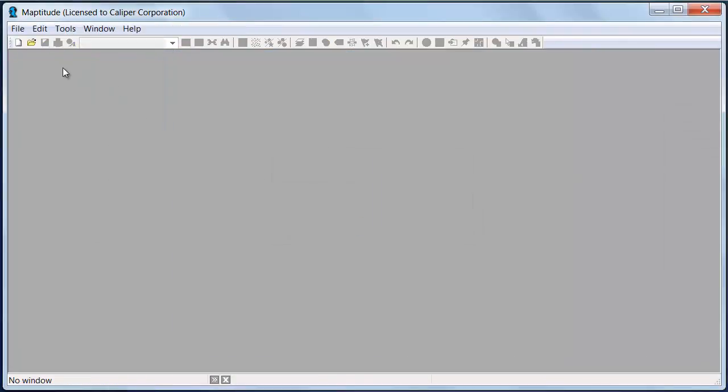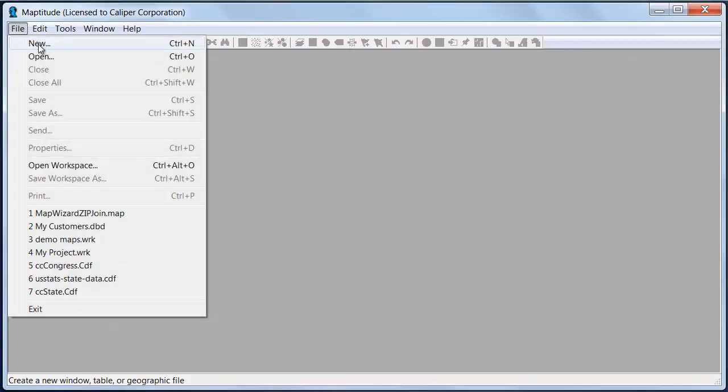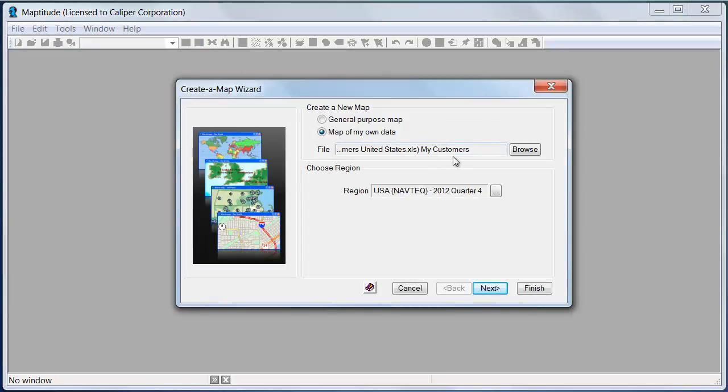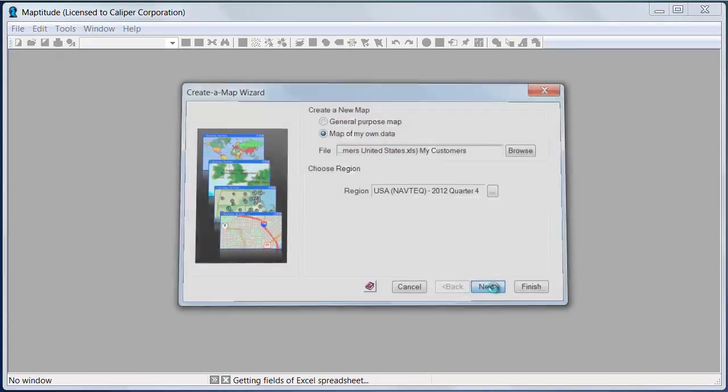Now let's use the Create a Map wizard to locate our data on a map. Notice that it remembers our customer data, so we can go ahead and click Next.